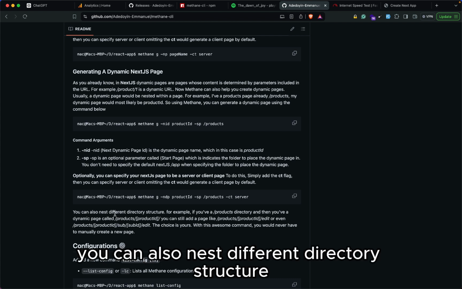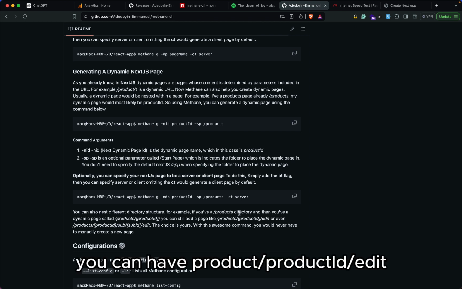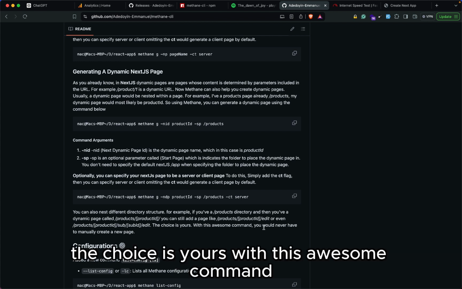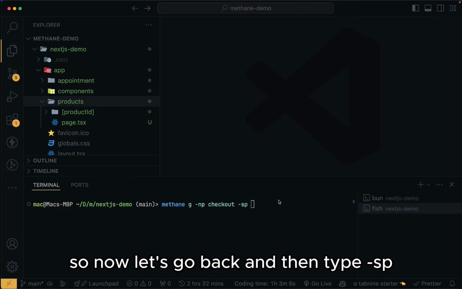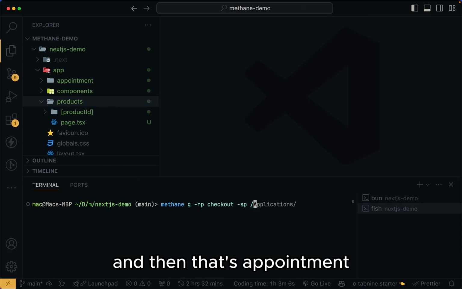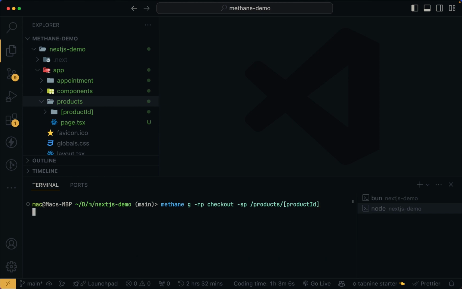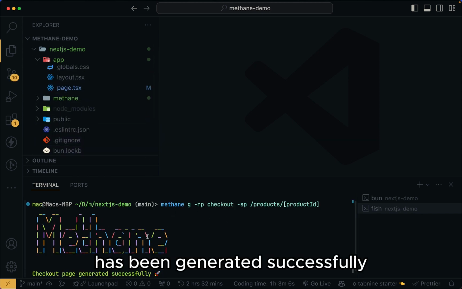You can also nest different directory structure. For example, if you have a product directory, you can have product/product ID/edit, or even product/product ID/sub product ID. The choice is yours. With this awesome command, you will never have to manually create a page. So now let's go back and then type sp, and then that's appointment, that's product/product ID. So you can see checkout page has been generated successfully.